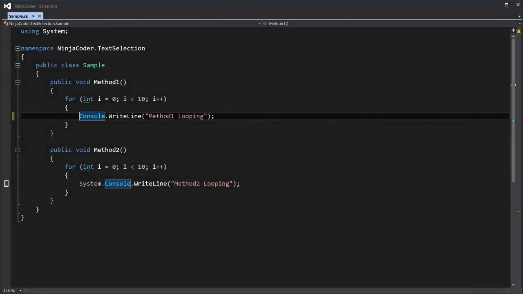Take a look at this code. The cursor is currently at the beginning of the console.writeLine method. Let's say you want to select console and writeLine. Many developers who are not comfortable with keyboard switch to mouse here. So they select the text using drag and drop, like this. Let's see how we can select the console and writeLine without using the mouse.